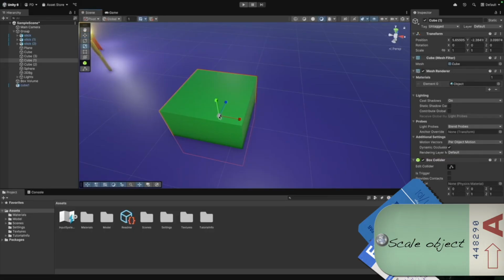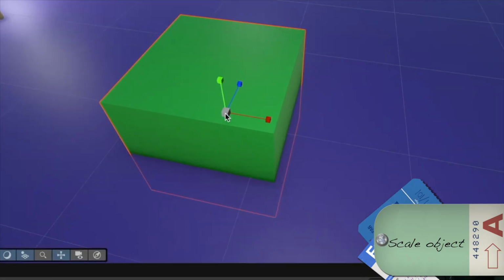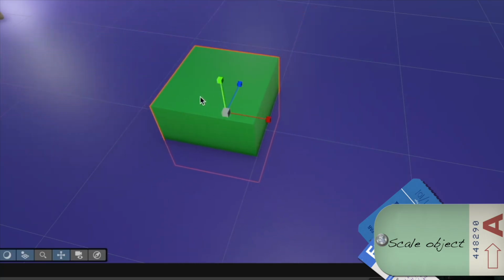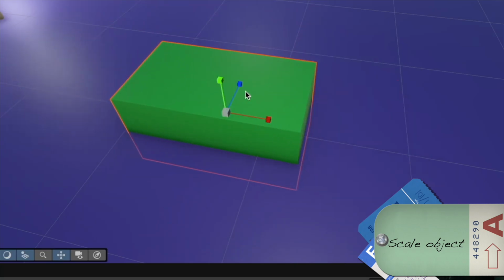Scaling controls the size of your object. By default, scale is set to 1 on all axes. Press R to activate the Scale tool. Drag the cubes to resize the object. Be careful when scaling non-uniformly, as it can stretch your models.